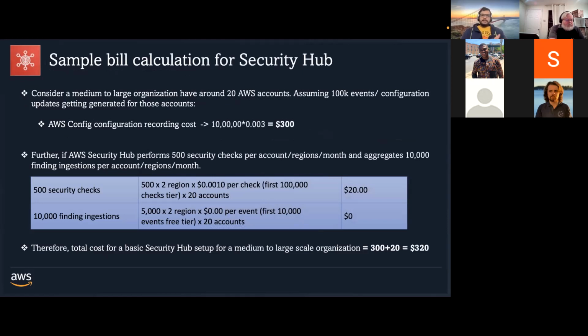So consider an organization with 20 accounts, and assuming that there are 100K events taking place. So maybe we can consider 100K events per month. So the Config cost will sum up to $300. This is the majority of the cost involved here, because Config is the one doing the major job of collecting all configurations.